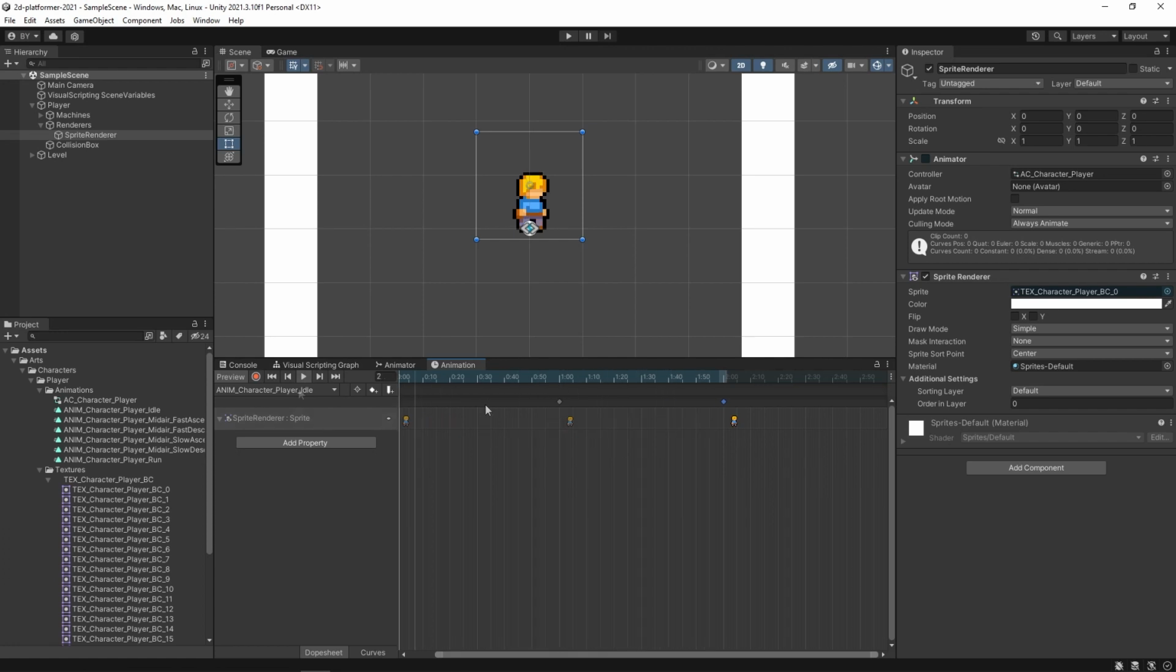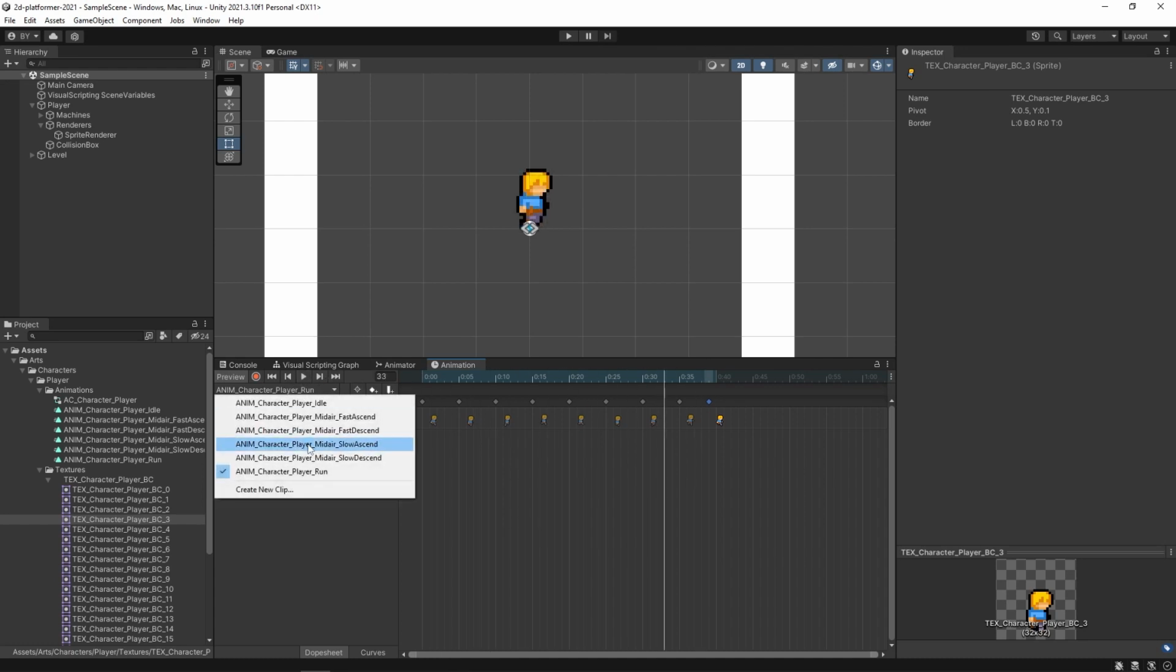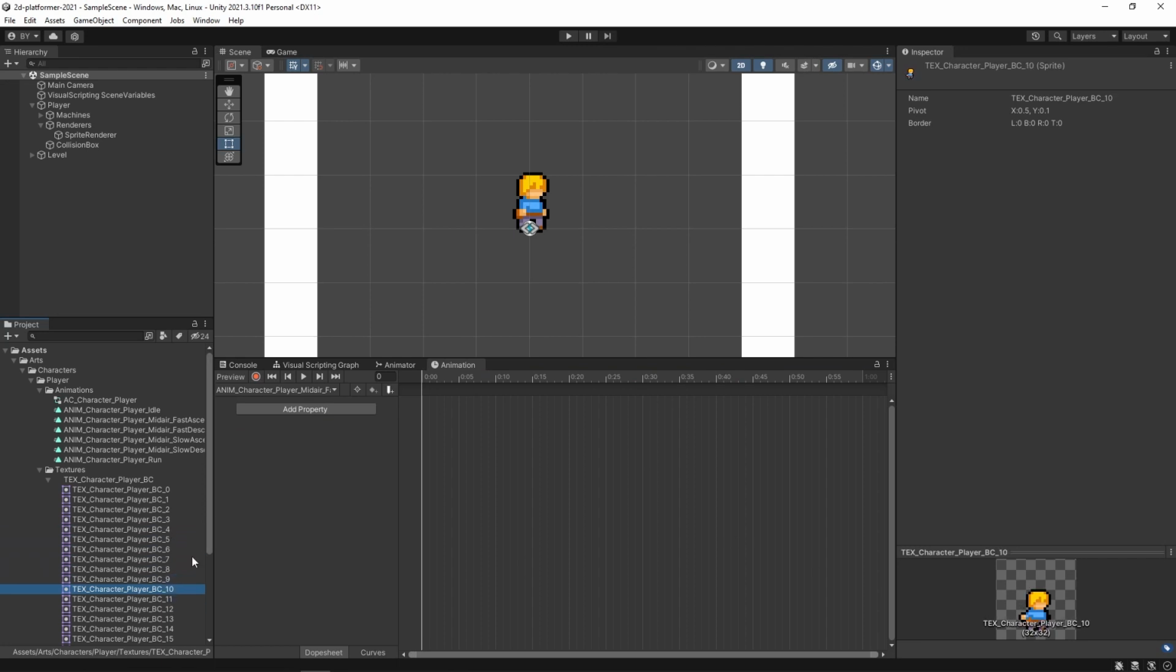It looks great. For the run animation, we are going to use sprite 2 to 9, assign them to frame 0 to frame 35, and get back to the sprite 2 in frame 39 for a loop animation. For the ascent and descent animation, assign sprite 10 to fast ascent, 11 to slow ascent, 12 to slow descent, and 13 to fast descent. All of these animations only contain a single frame.